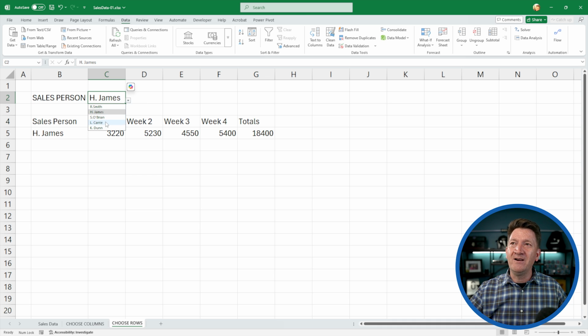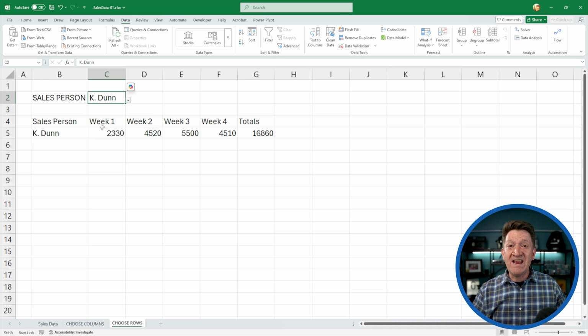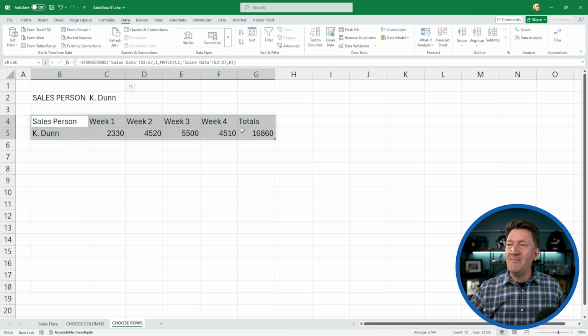If I go back up there, here's L. Carey, and here's K. Dunn, and so on. So cool. Dynamic, right? You create one formula, you get it to do all the work for you. Now, I can also do this just for fun. I'm going to grab that data.